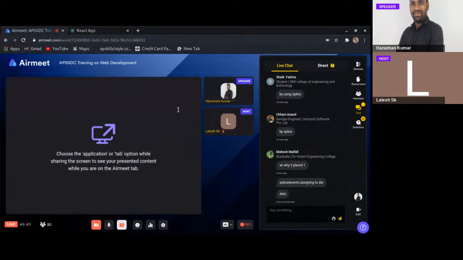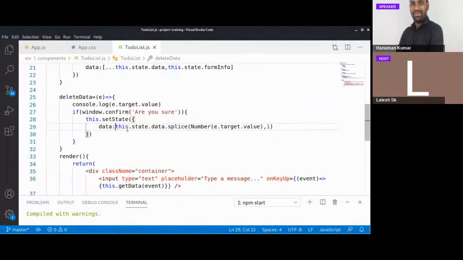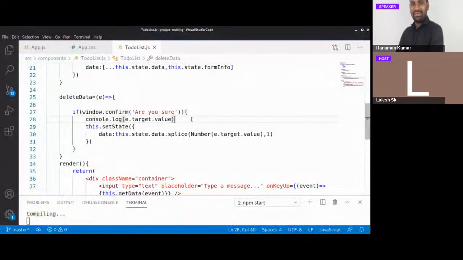Yes, we have to assign the data, right? So whatever information is available, we have to assign the data to this data. So let me use this data splice function. So we are able to pass the data. That's also fine. Let me use the console.log statement after the window.confirm, so that we can check whether this information is getting passed or not.